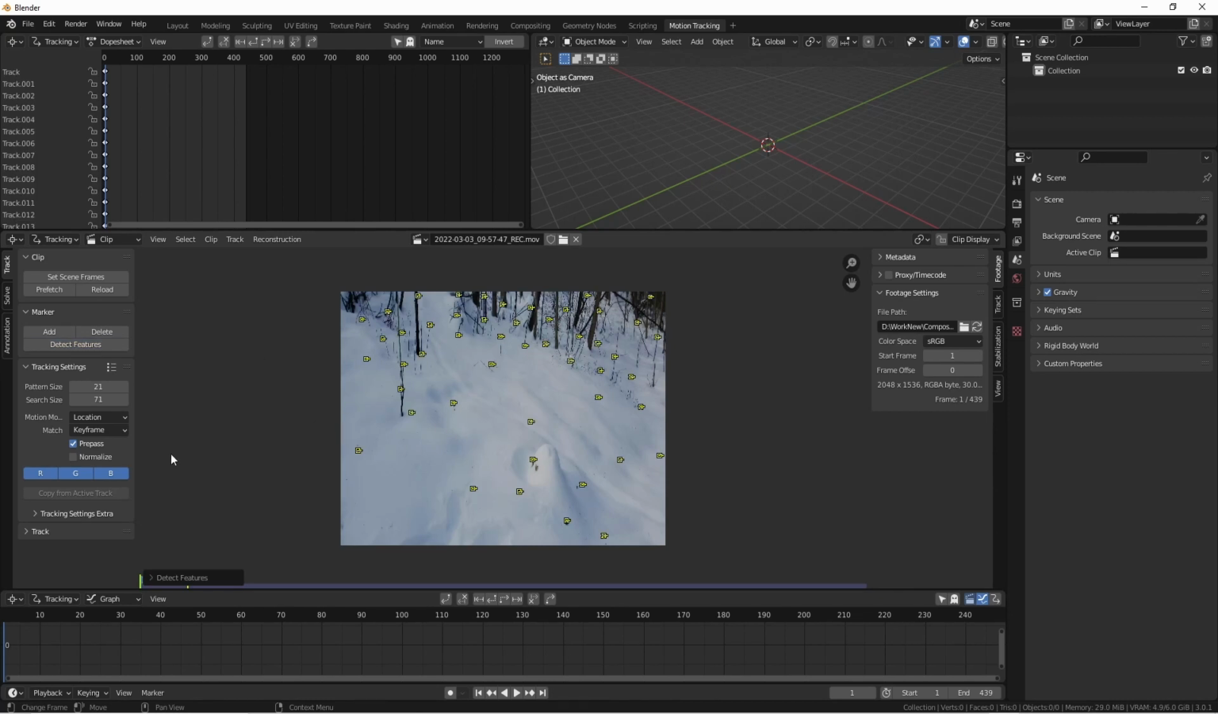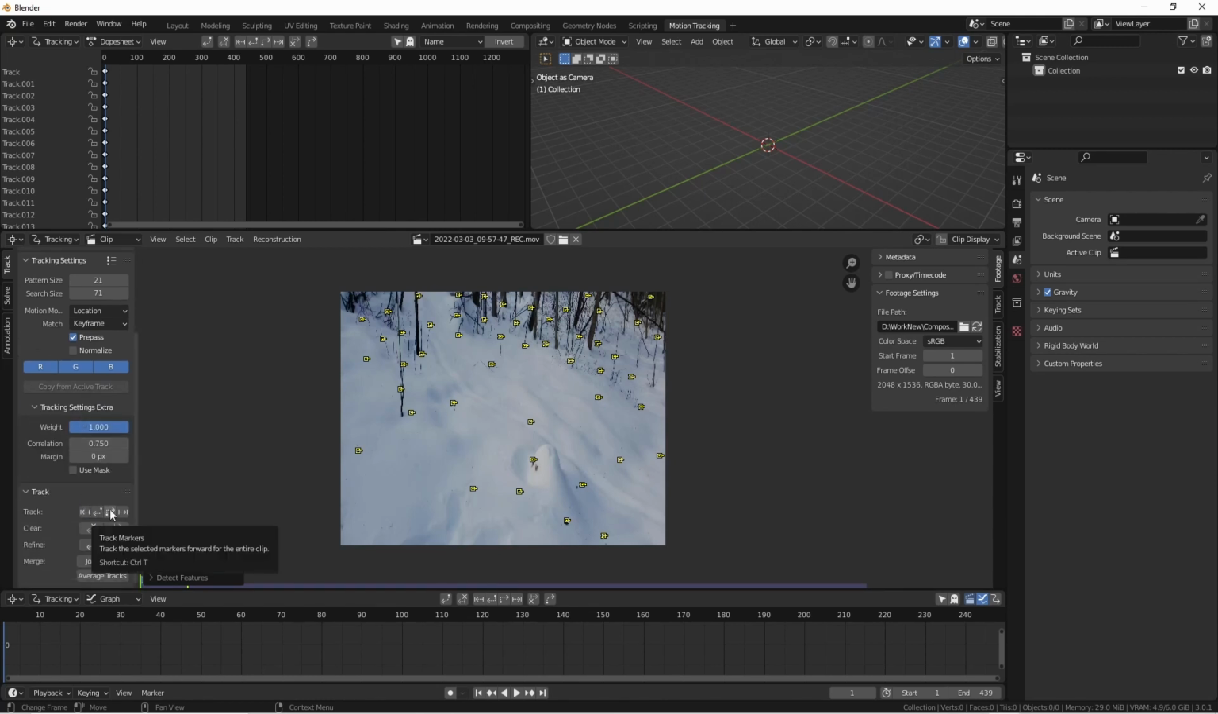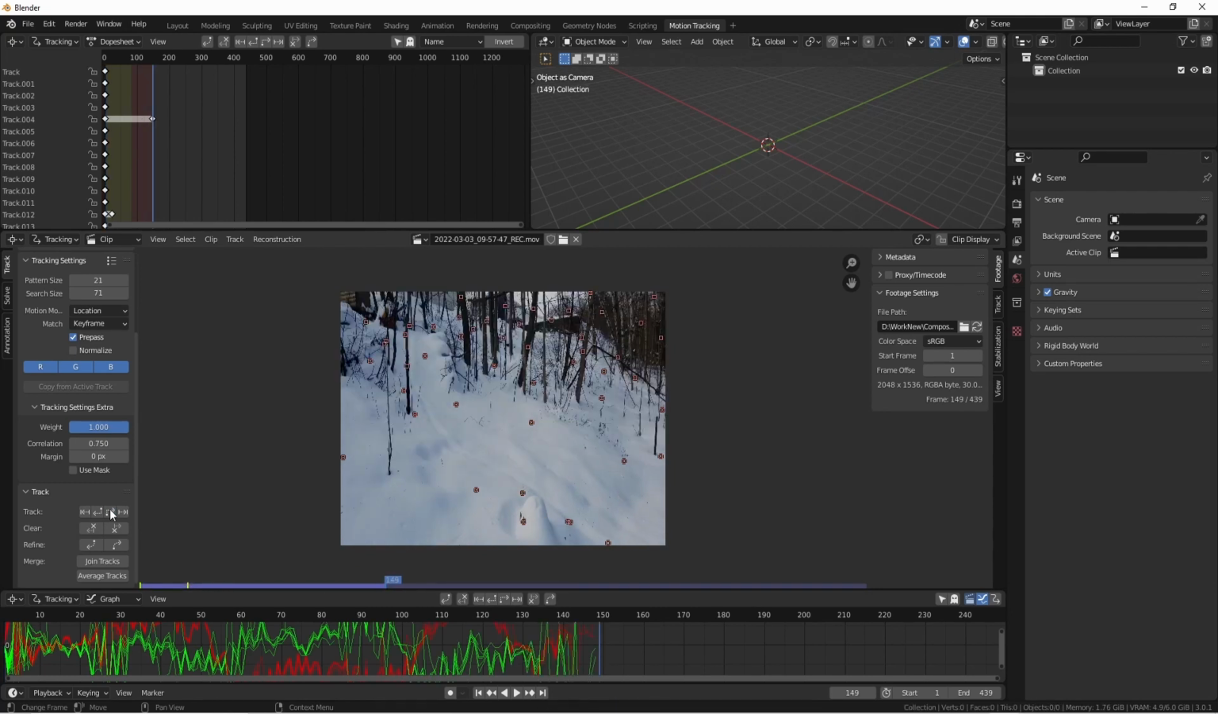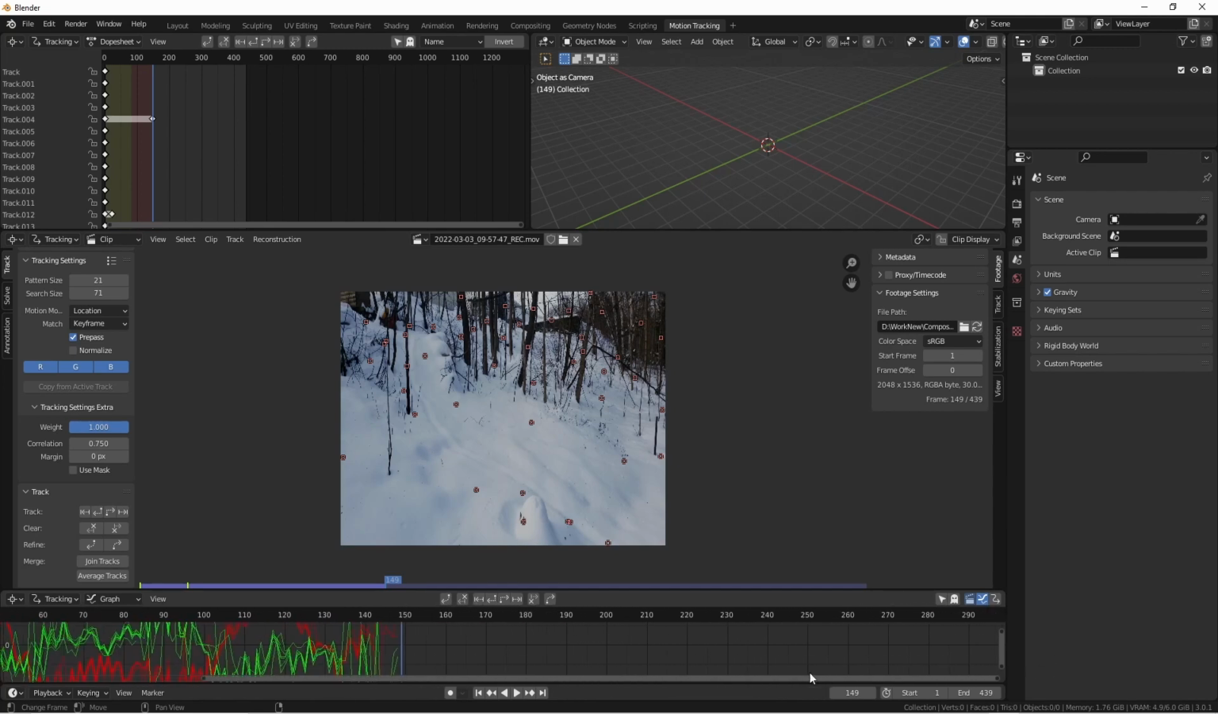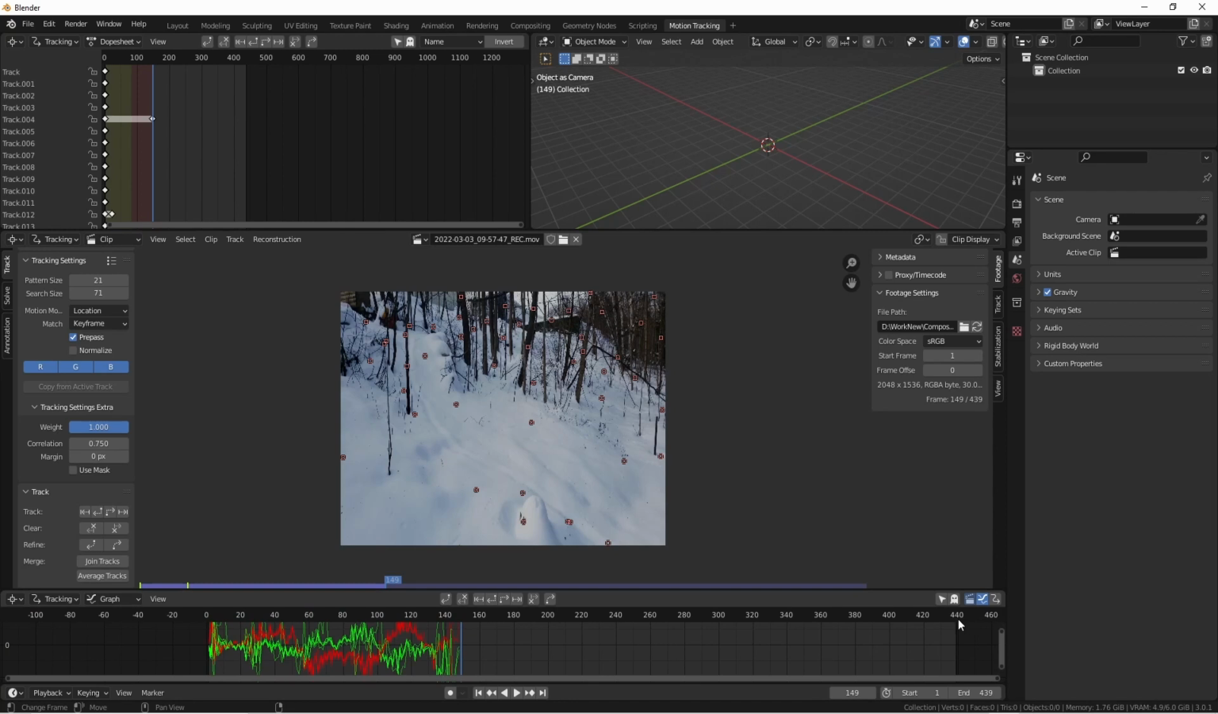So it finds all these features. So then what we want to do is we want to track forward and backwards to allow those markers to figure out where the camera is moving. And you'll notice down here that even though my clip is 440 frames, it stopped. And it stopped basically where the camera jerks. It completely lost its path.